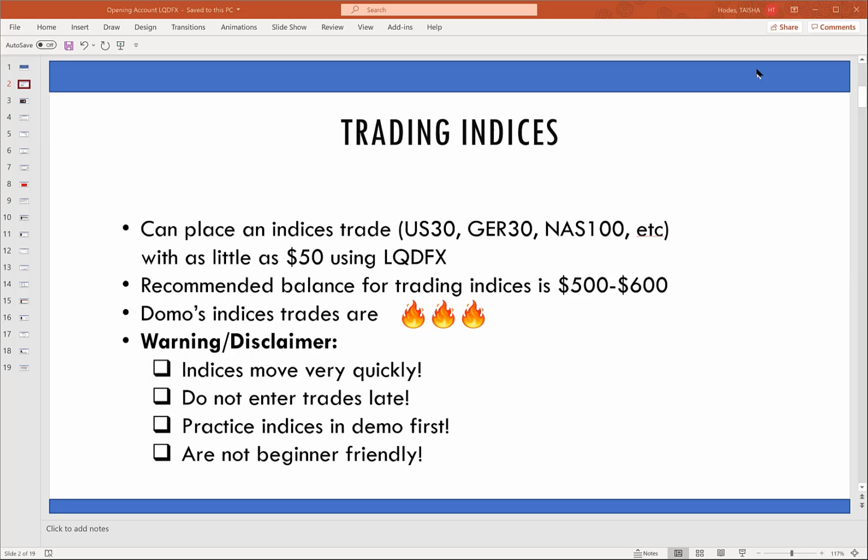And the suggestion is to have $500 to $600 in your account to take the indice trades. However, you are able to take one trade with a $50 or $60 account. The reason that you want, best case scenario, $500 to $600 is to give your account wiggle room. One trade can have a stop loss that's equivalent to $20, $30, $40, or even $50.